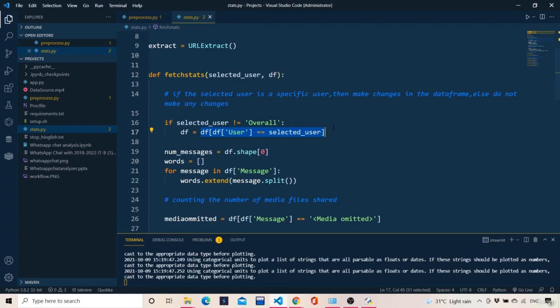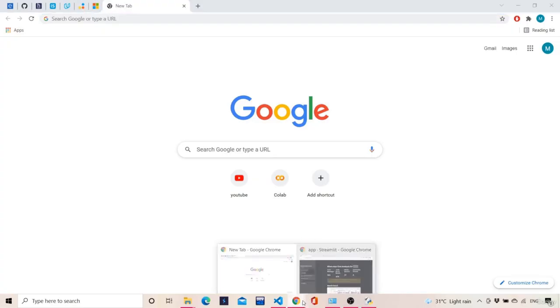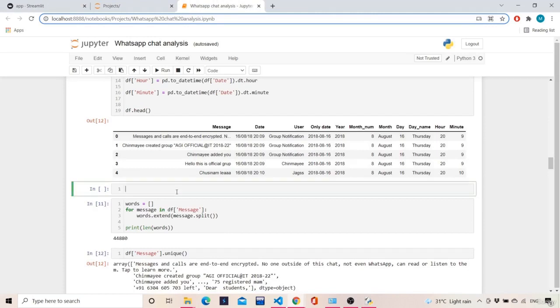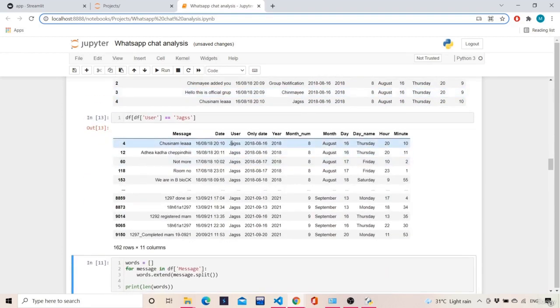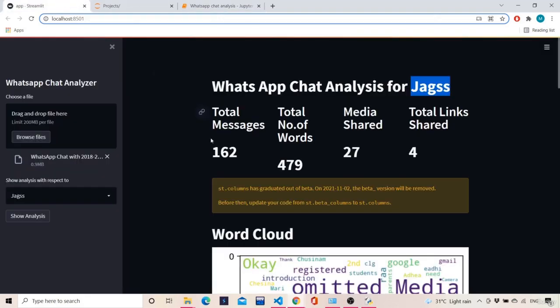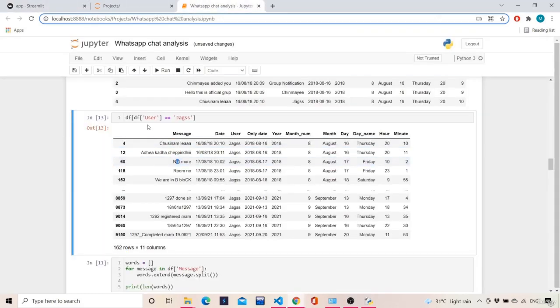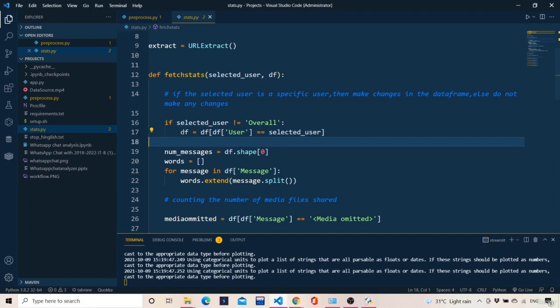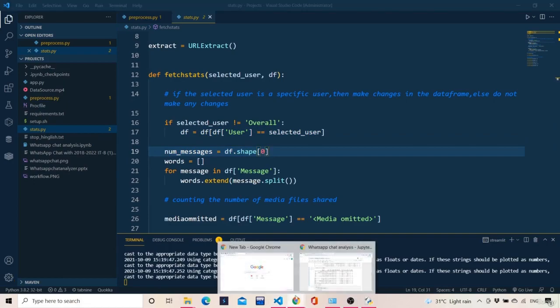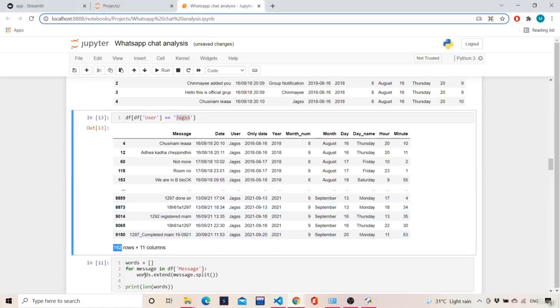For example, if I showcase it in the Jupyter notebook, it will be more clear. If I say that the user is Jagus, I am getting 162 rows. The messages also were 162 only. So like this, I will get the data frame with respect to this particular user. That is what this is doing. Then num messages is equal to df dot shape of 0, and if you do df shape of 0, you will get this 162.